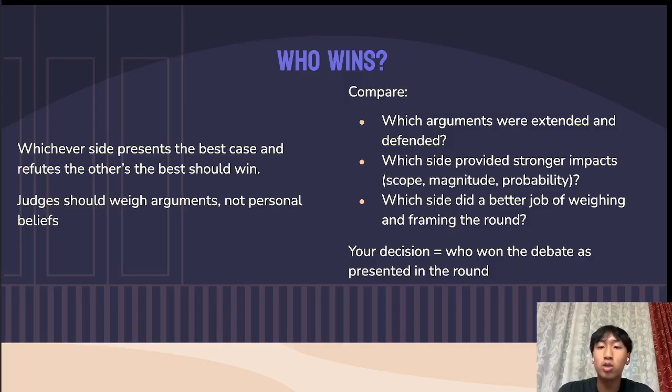Common ways to decide which impact is better are scope, magnitude, and probability. Scope is how many people you're affecting. Magnitude is how large your impact is, and probability is obviously how likely this impact is going to occur. And then you should also see which side did a better job of weighing and framing the round.